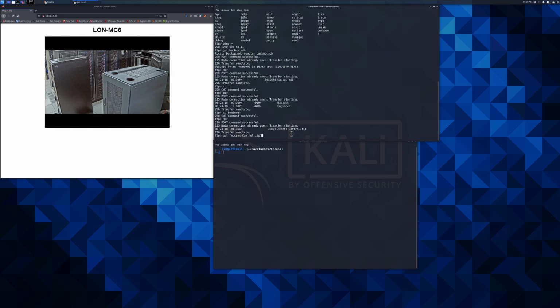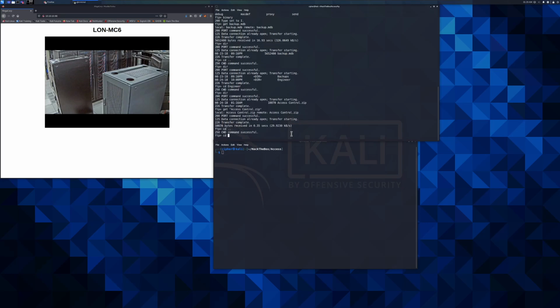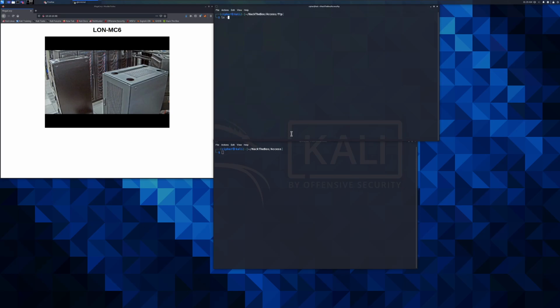The reason this one's in quotations, in case you're not aware, is that when you have a space in the name, especially with Windows, and it's the same with Linux, you need to encompass it in quotations of some kind so that it knows this is all one thing. So I'm not asking it to get access, I'm asking it to get access space control.zip. We'll pull that one, and it looks like that was everything here. We'll exit out of that, and we are now looking at these two files.